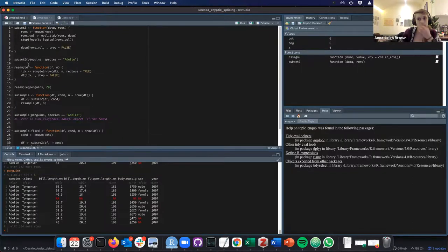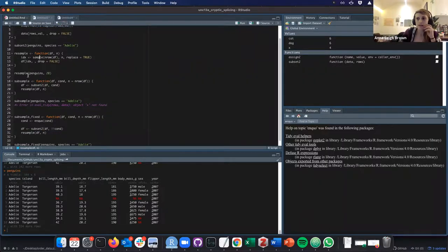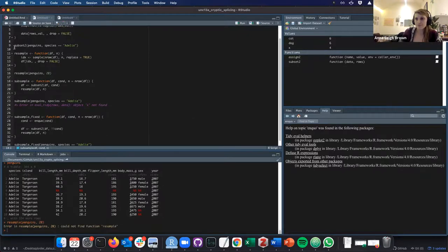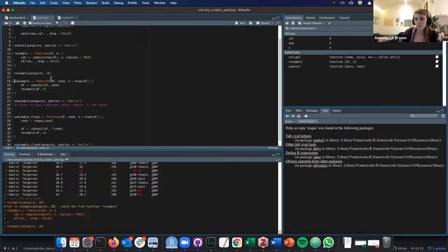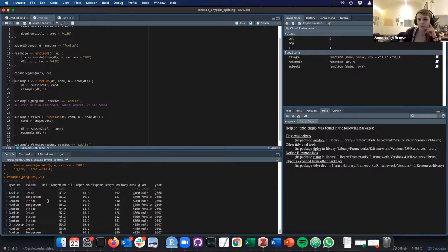So it works like this. We can make a function resample, which will just resample a data frame. Here we take a data frame and n, it'll sample n rows with replace true, and then give you the index to resample your data frame of a given size. And we can see that we can get a sample of 20 penguins. Ta-da!